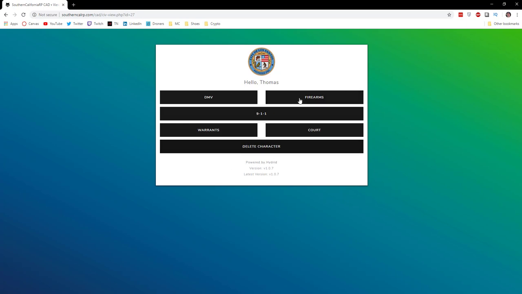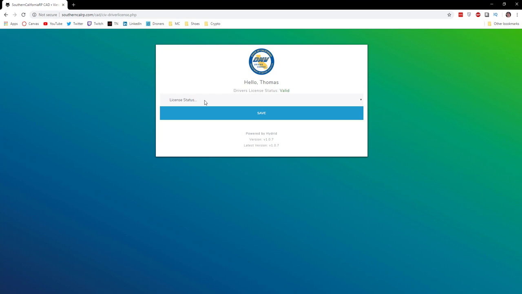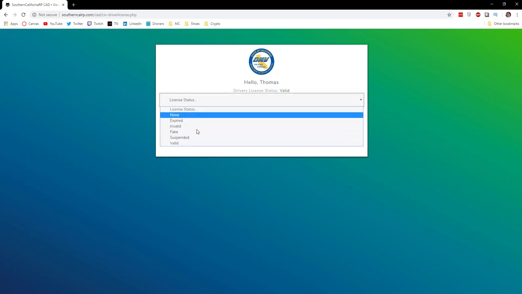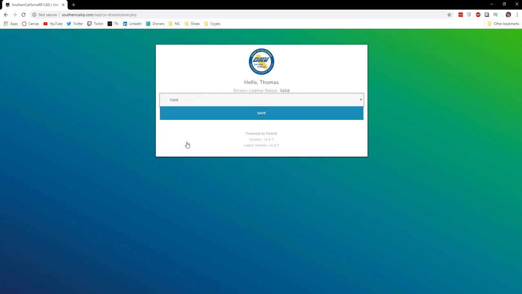Once I select my character, I'll be greeted once again with another screen. From here, there's a bunch of opportunities and things you can do with your character to help customize it a lot more. From here, you can go to DMV where you can get a driver's license, register your vehicle, and also view all the vehicles you have currently registered to your civilian. So if you click on driver's license, it'll redirect you to another little tab here, and you can check what your license is. So I'm going to go ahead and check that mine is, in fact, valid, and click save.